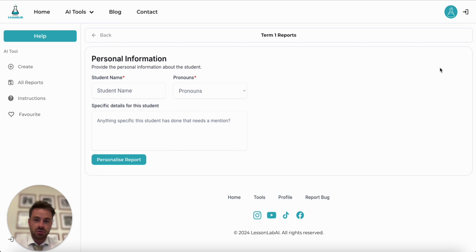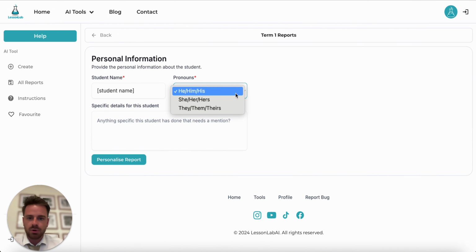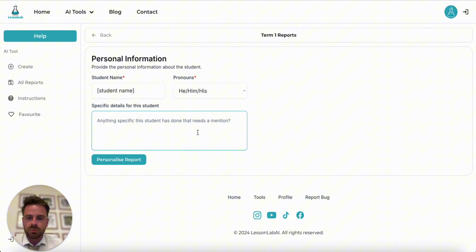Now you can put in student name if you want to, or you can just use a placeholder like student name. It's completely up to you. You select the pronouns, and then we have some specific details for the student. So something that maybe isn't a topic. It could be an achievement they had, it could be a sports team that they've represented. That kind of information goes in here, something specific for this student. But for this one, we're just going to leave that blank.